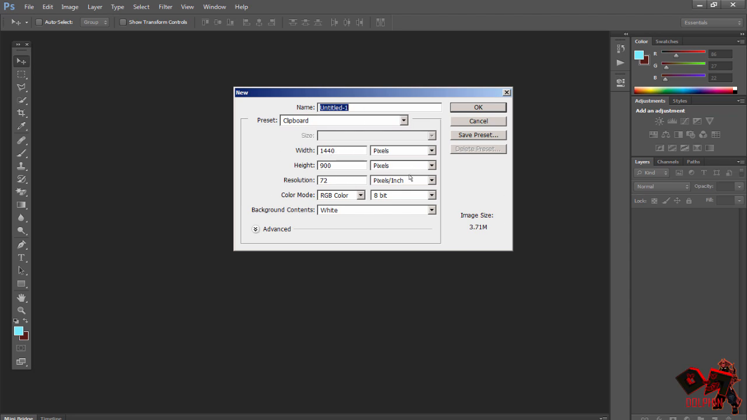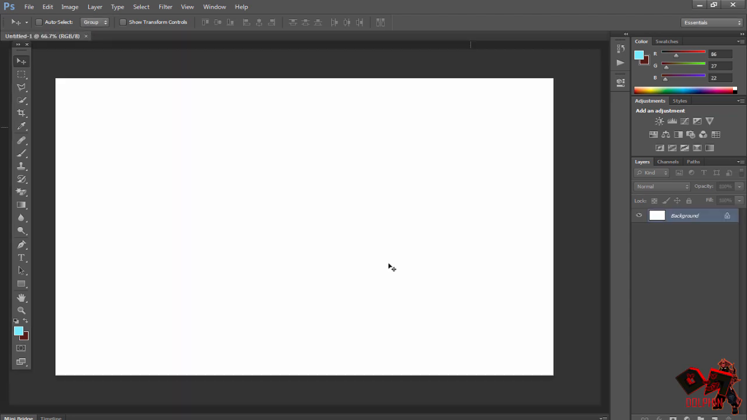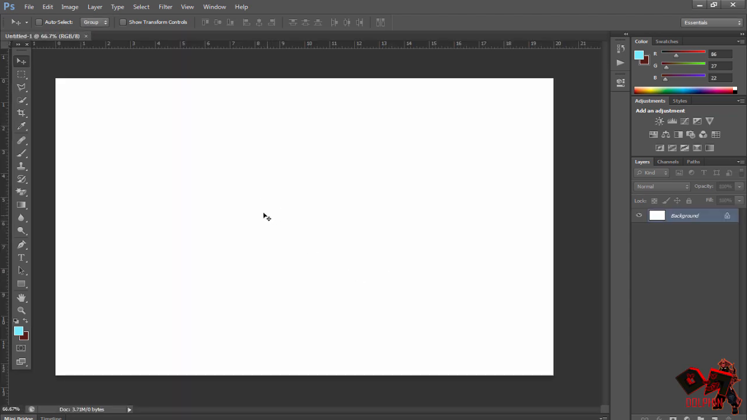Try to copy my settings. You might want to change this to pixels. It might be, I think, on inches, so just change it to pixels. But it doesn't have to be 1440 by 900, whatever. When you're done, just click OK and this will appear.